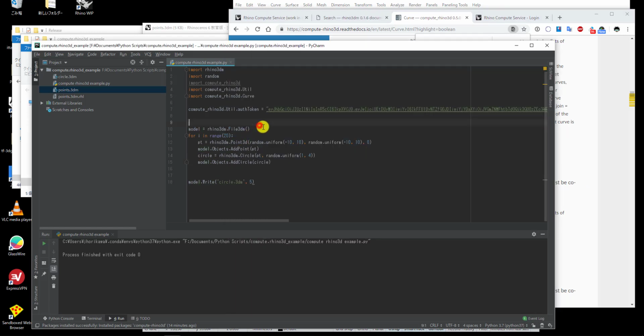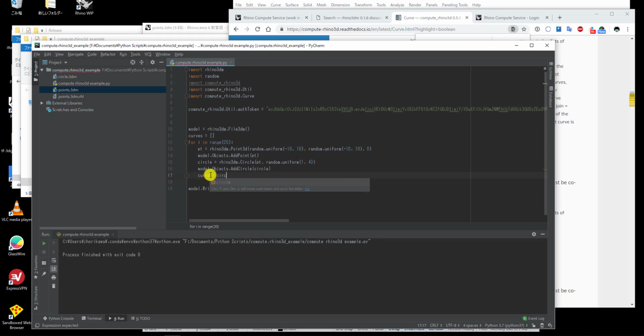So let's make an empty list called curves, and since the circle is not a curve as a geometrical type, first I'm gonna need to convert this circle to a NURBS curve, then append this curve into the curves list like this. Now all the curves have been added on to this curves list.